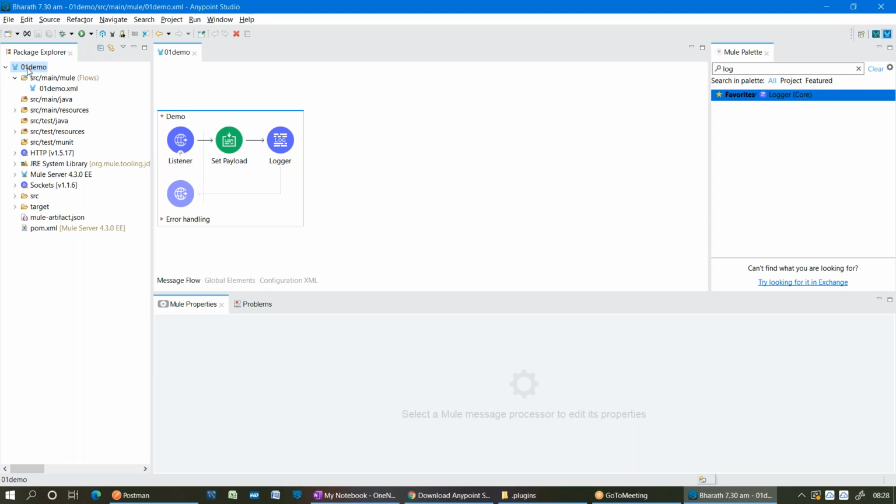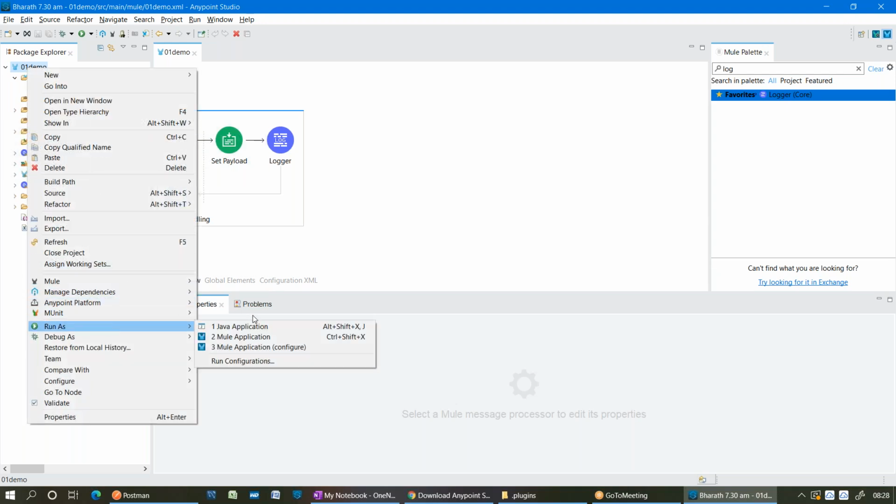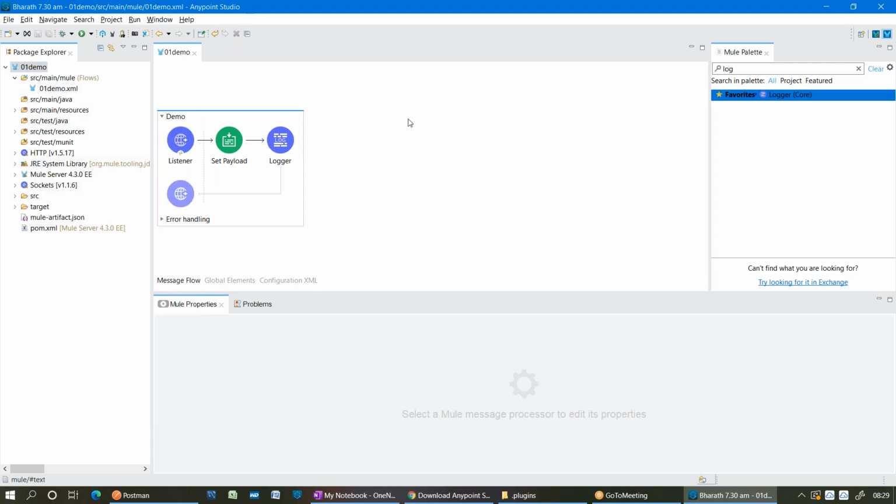Right click on this project, run as Mule application. That's one option. And if you want to pass any runtime arguments, use Mule application configure. As of now, we will not use this. There are some other topics to discuss about. Let me right click on this, run the project.